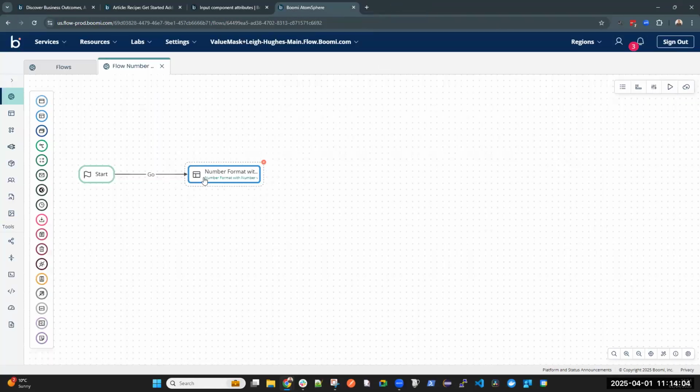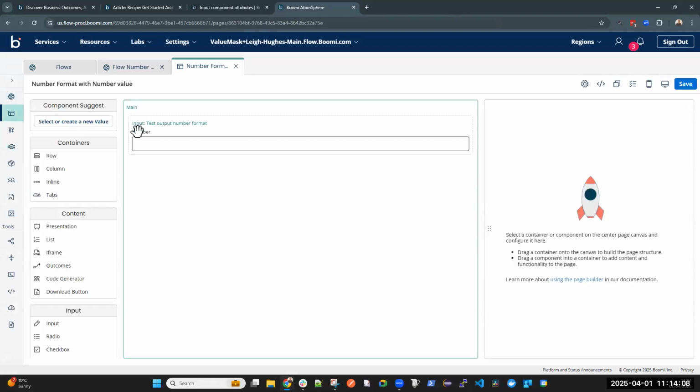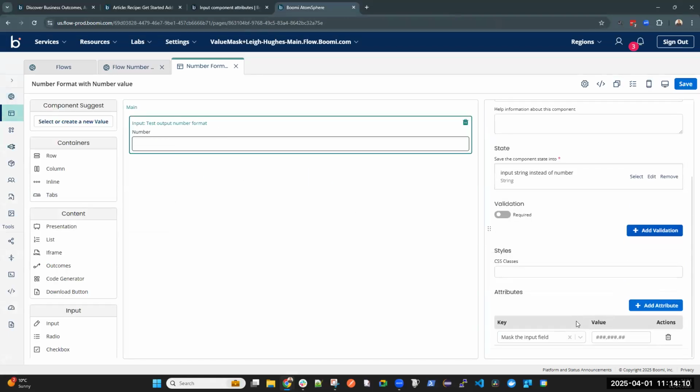But let's just double check. Not great. We can add characters instead of just numerics. So we want to format this down a little further. Let's take it to the next level. Our mask is the right format and the right length, but it's allowing characters with hashes.